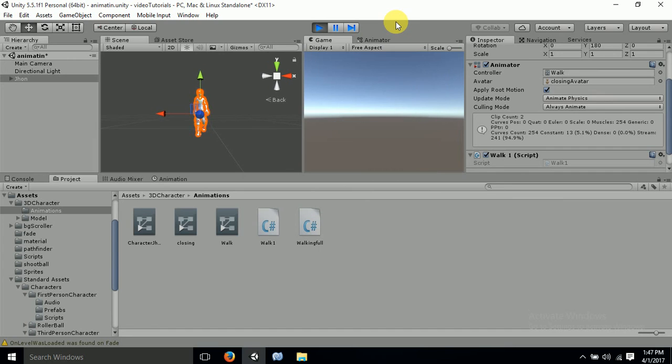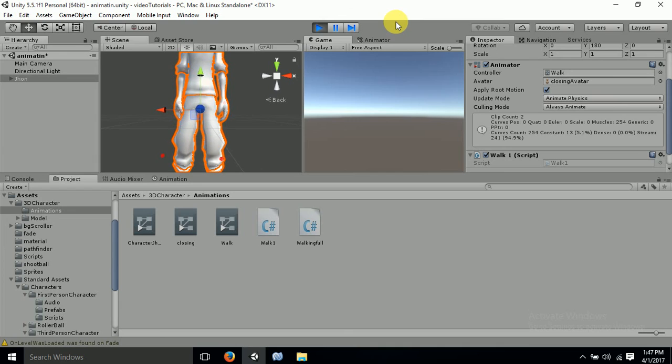Now you see that if I press the W key, this character starts moving. Yeah, it is moving. So basically, this is how we can make a simple walk script with the help of our C# script.